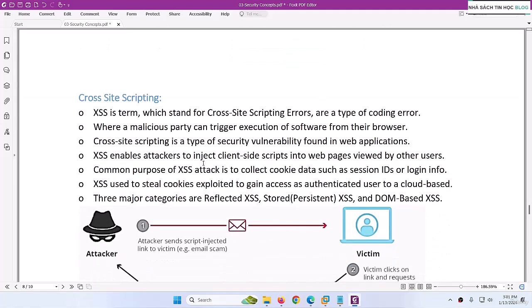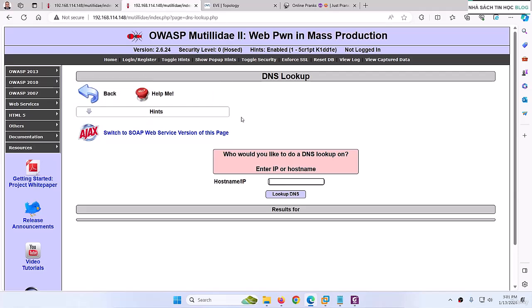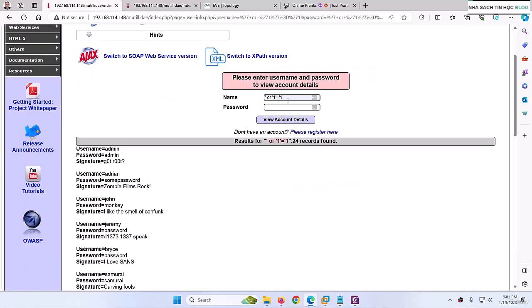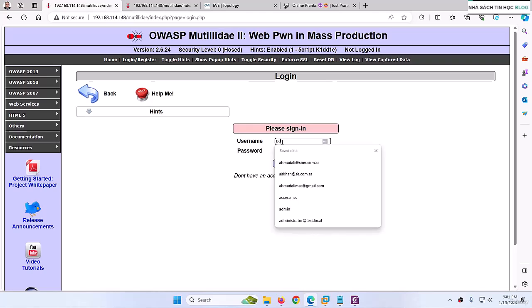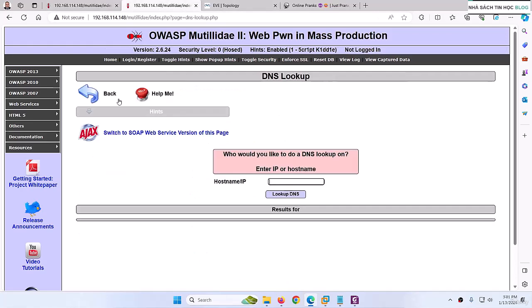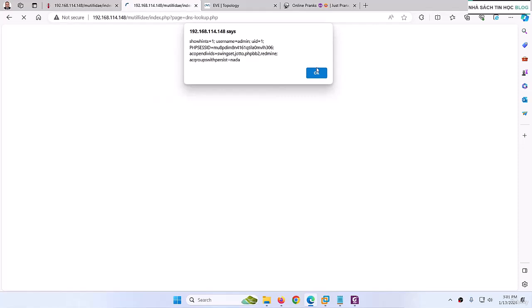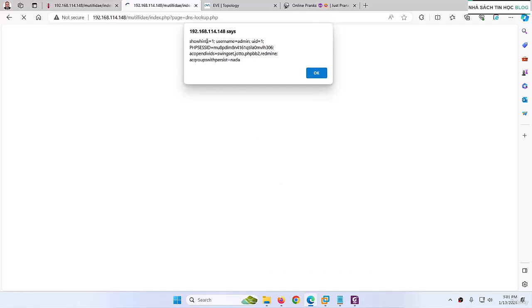We have a cross-site scripting attack. This type of attack is a front-end browser attack. Let me go to another example like this one. Let me log in as a user, admin and admin. Okay, now I am logged in. If I refresh this page and type here and look up, you can see it is showing me that the username is admin and this is the password and the detail and everything.